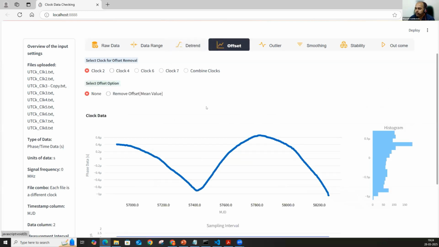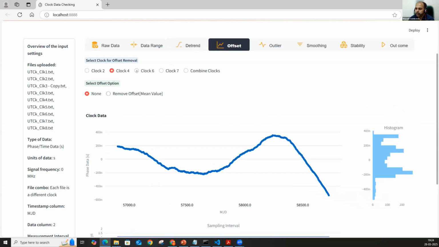So in the offset tab, we have already removed the outliers. So there is no offset basically to remove. We are already looking at the residuals after the quadratic or the linear trends which we removed for the first three clocks basically.